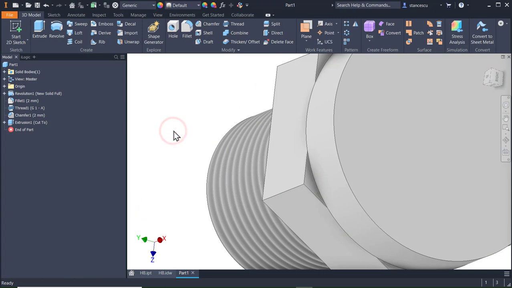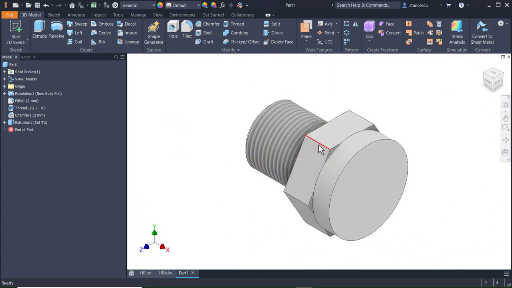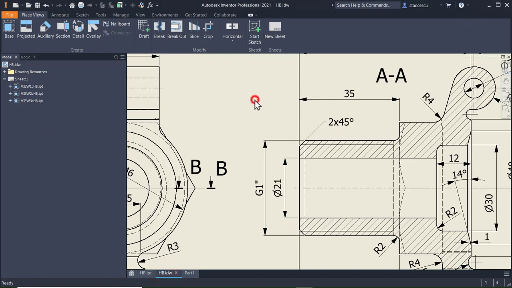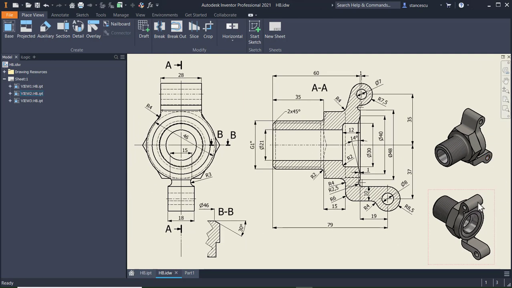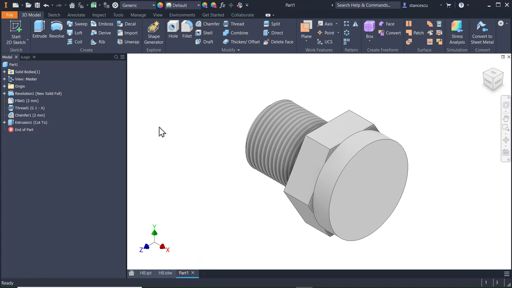Okay, F6. Let's see the orientation. Home. Yes, this is horizontal. Yes, this face, not vertical. Now we create these 2 extrusions, 1, 2. The sketch for each one in the same 2D sketch. Let's do this. The plane is XY.